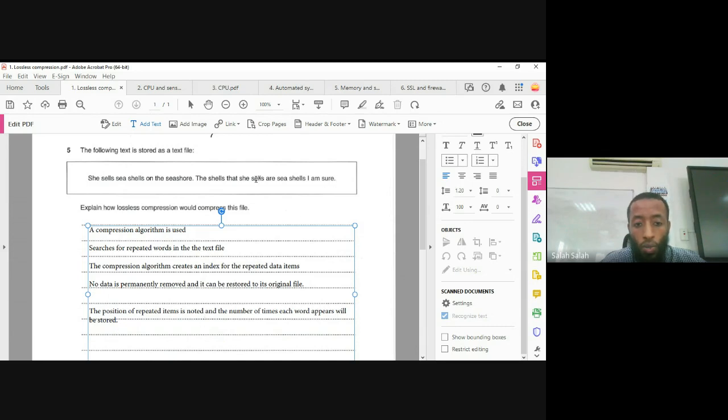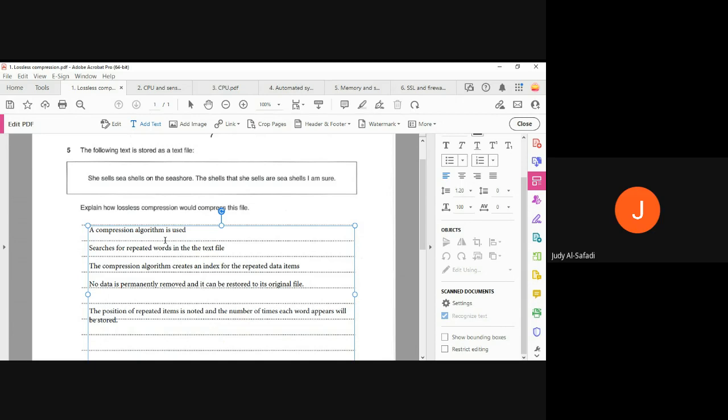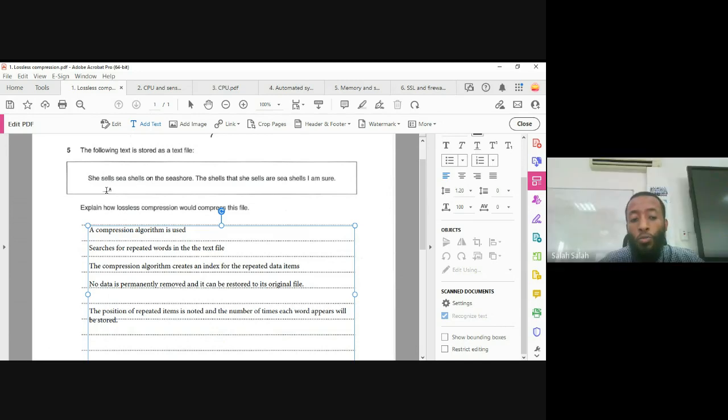Why couldn't we use, for this following text, lossy compression? Because it wouldn't be the same. It would take them out permanently, so it wouldn't be the same sentence. Good. The sentence won't make sense because it will remove data permanently. So lossy would not be a suitable method of compression. Excellent. Good. Nice. So that's compression.